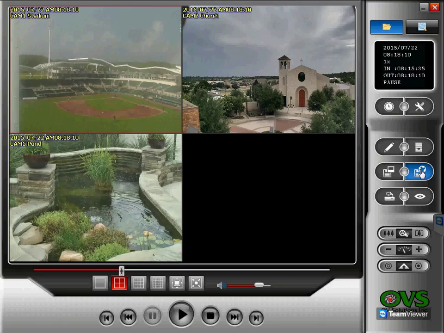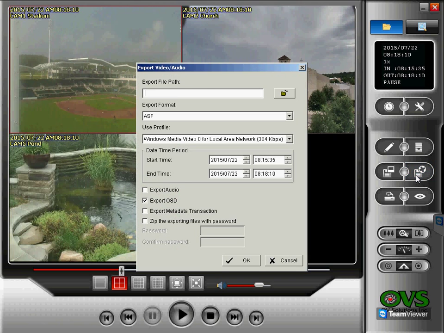If you just want to create a single video clip that is playable by a Windows media player, you can click on the export button. So we're going to export the video, click that button. It brings up the path. Where do you want to save this file?